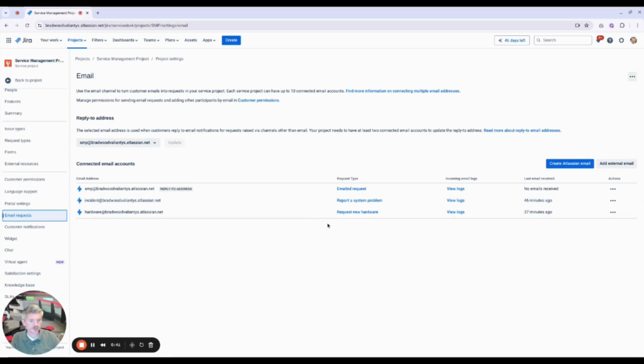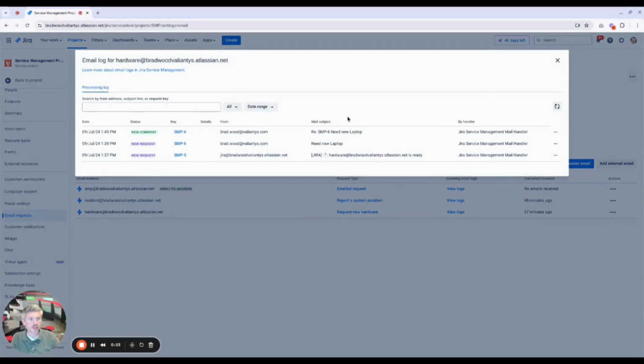But we can see that each one of these email addresses is connected to a specific request type in the project. We can see incoming email logs here, so we can click into this and see some information about incoming emails that have been sent to this specific email address. In this example, hardware at Bradwood Valiantis, we can see some timestamps, what that email was pertaining to, the issue key that it's associated with, who it came from, etc. So there's a lot of good information here with your email addresses that you've configured.